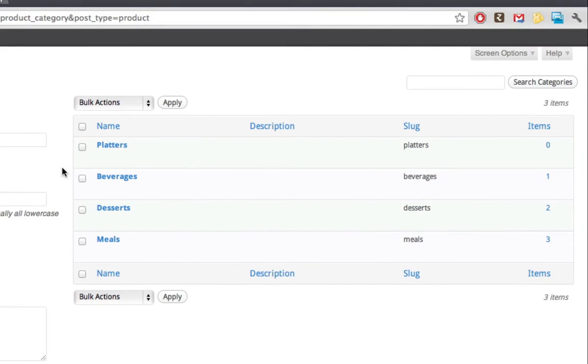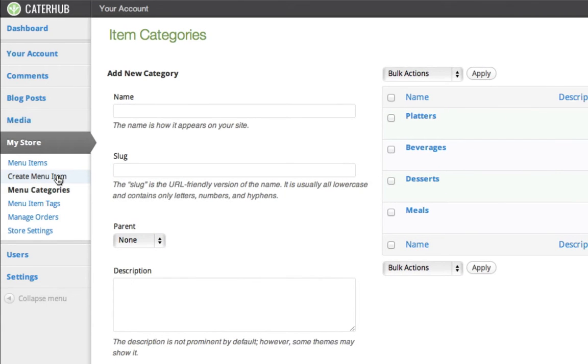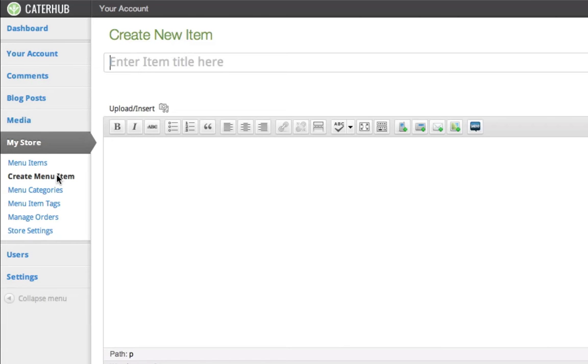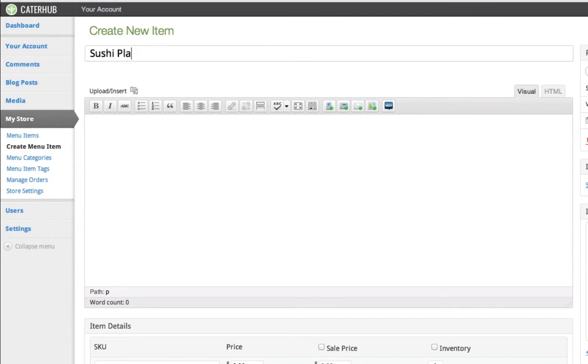Now that we've added a new category, let's create a new menu item to put into that category. Once again, hover over My Store, and then click Create Menu Item. Let's start by adding a title. I'm going to add a short description, just as an example, but you want to add more of a description when adding the real item.